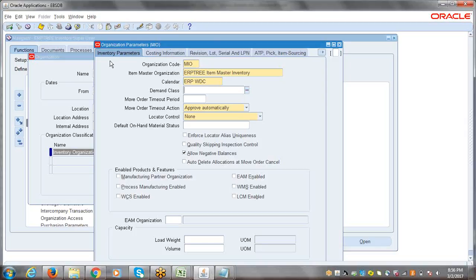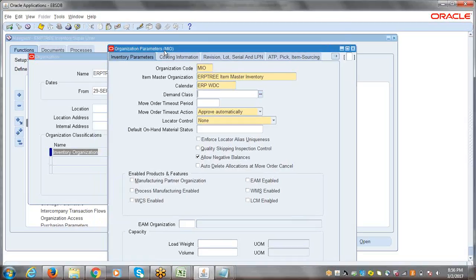Okay, so once you select inventory information, the system will open the organization parameters form. Within that, under the inventory parameters tab, we gave the organization code, selected the item master organization, and also selected the workday calendar. After that, the next tab is costing information. Nothing wrong if you take note of which information you are giving under which tab, because when you are practicing, that is very important. Please make a note of each and every point which you are discussing and doing in the system.